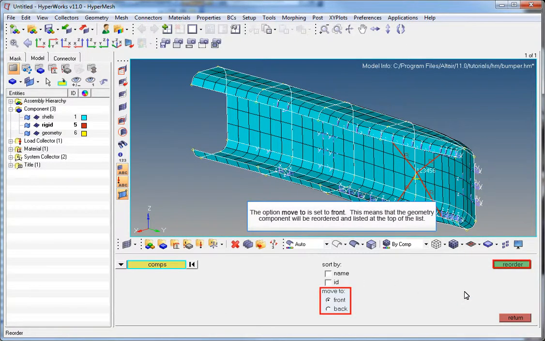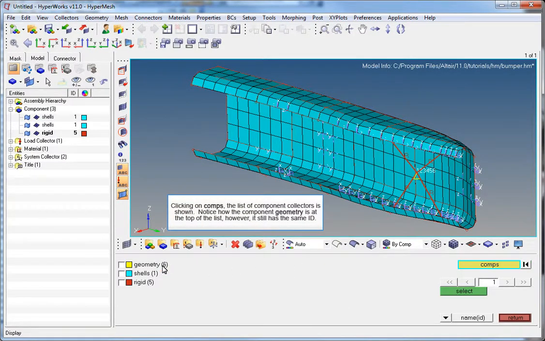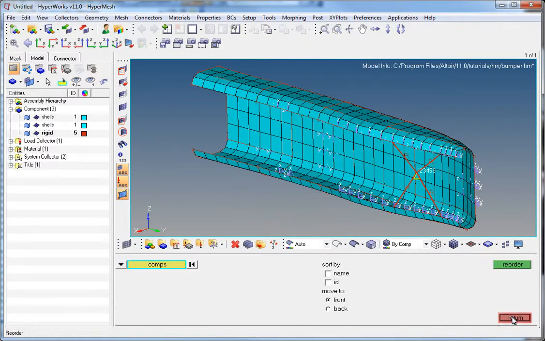The option Move To is set to Front. This means that the Geometry component will be reordered and listed at the top of the list. Clicking on Comps, the list of component collectors is shown. Notice how the component Geometry is at the top of the list. However, it still has the same ID.